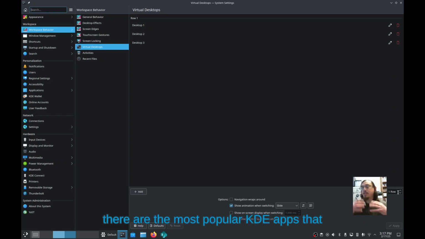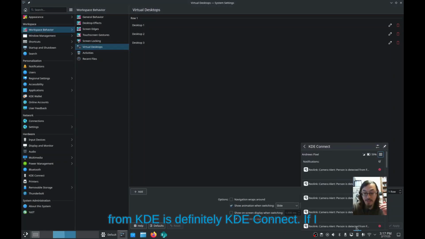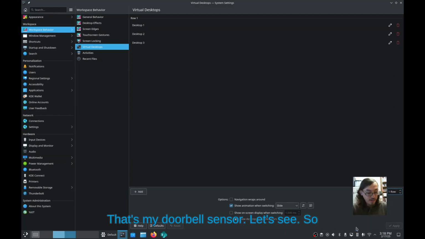So, of course, there are the most popular KDE apps that are built into this thing. My favorite from KDE is definitely KDE Connect. If I ever lose my phone, I can just click on Ring Phone and it'll ring it. I found it. I use that one at least 3 times a day. It also allows me to sync my clipboard between my phone and my computer and share files and contact synchronization. And I can also get notifications. Like you can see somebody showed up to my door here. That's my doorbell sensor.